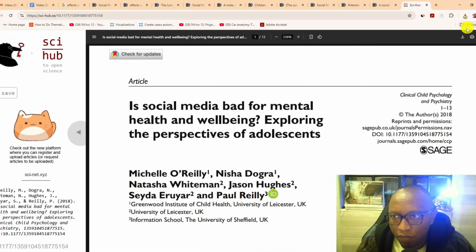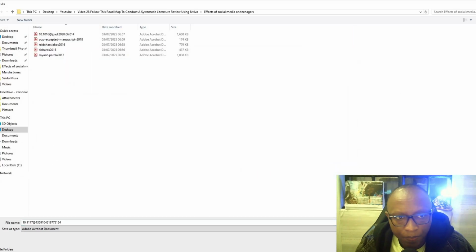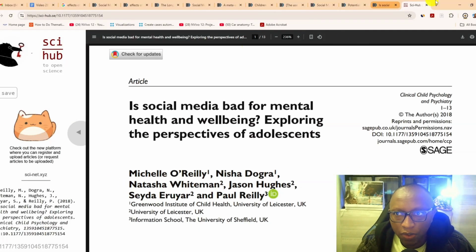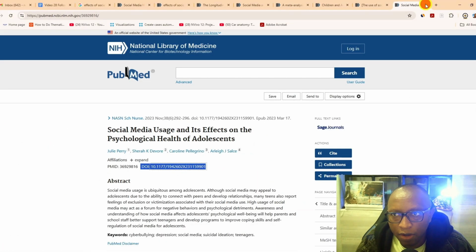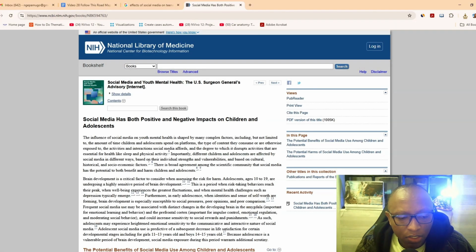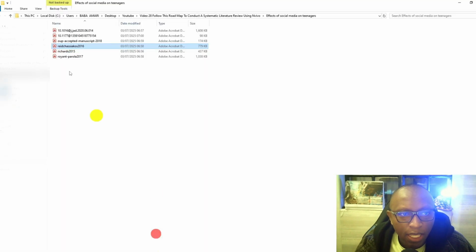It's available. Perfect. Let me close Sci-Hub now. Let me close all these articles. And let's go back and see how many articles we've extracted. You can see we've extracted very many articles.